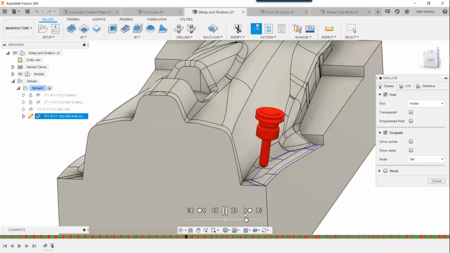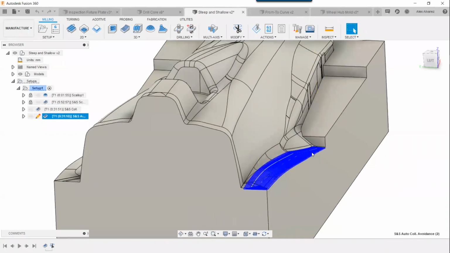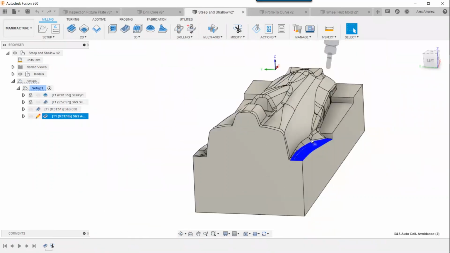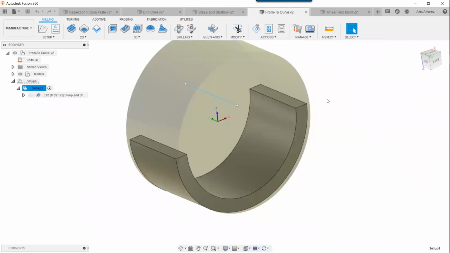Let me speed this up. So you see that there it transitioned back to a different tool axis. So again, collision avoidance. This is only built into the steep and shallow, and it's used if you want the tool to automatically calculate the avoidance type for you. Now, in the option there, you saw a few different options that you can play with. You can select from curve to curve, from point to point. So you have a few different options to select from.